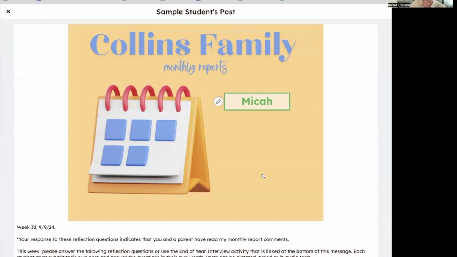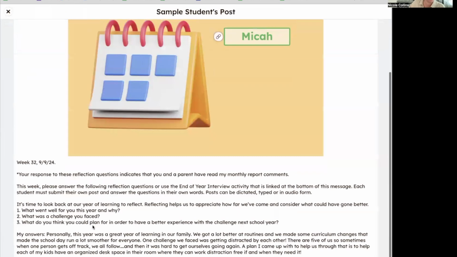We're asking you to look at the comments that we made on your MPR, and then we're going to give you directions as to what to do to fulfill contact for that week's reflection week. Okay, so you'll just follow those directions, and we'll note that your response to these reflection questions indicates that student and parent have read the monthly report comments.